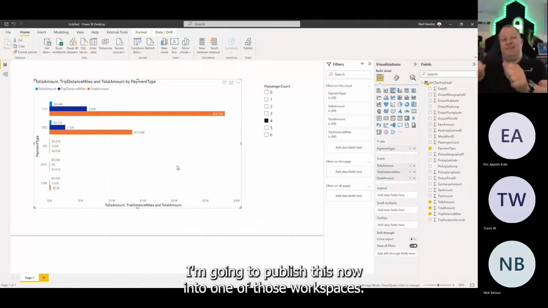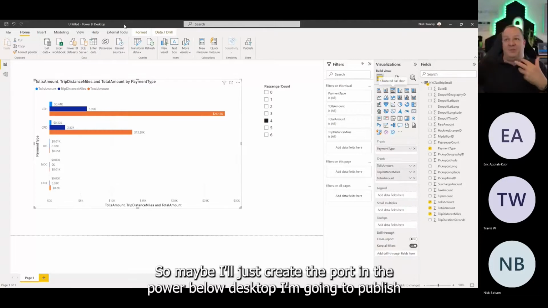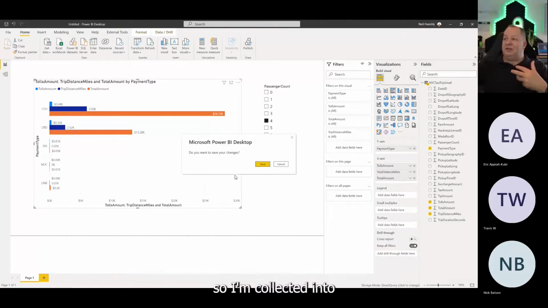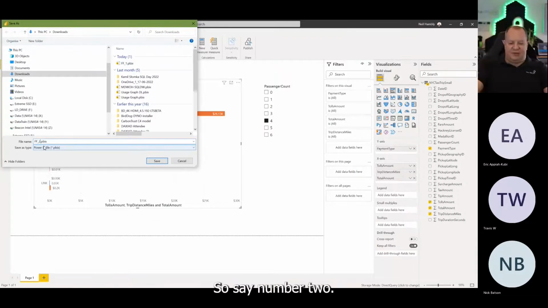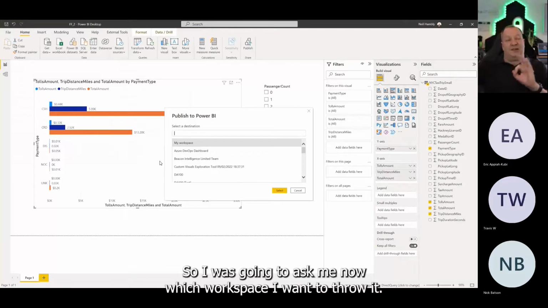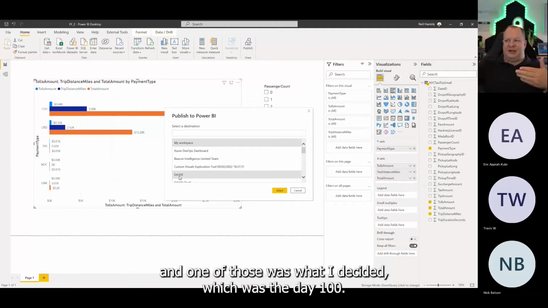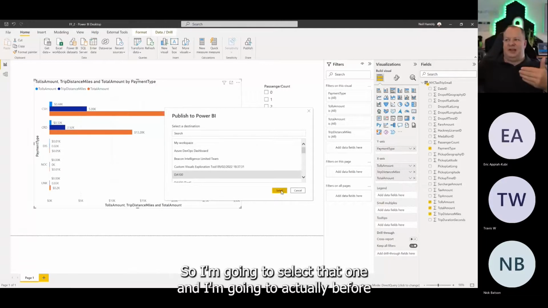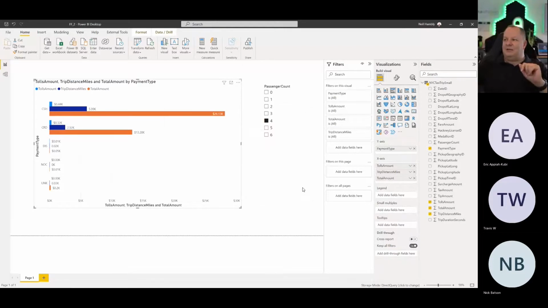I'm going to publish this now into one of those workspaces. I want to show you what it looks like when it's in the service. So maybe I'll just create the report in Power BI Desktop. I'm going to publish. So I'm connected in there. Let me give it a name. Let's give it a different number, so we're going to say number 2. So it's going to ask me now which workspace I want to put it in. Remember, we had 4 workspaces, and one of those was the one I just added, which was the DA100. So I'm going to select that one, but before I do that, let me move that out of the way before I publish it.